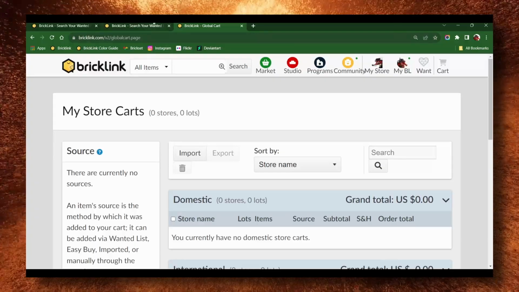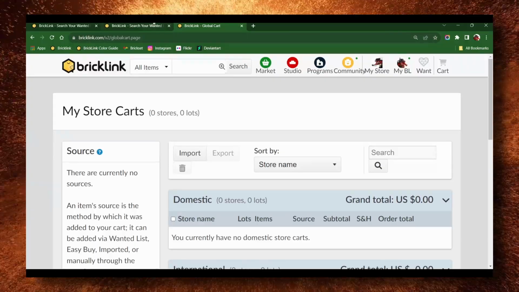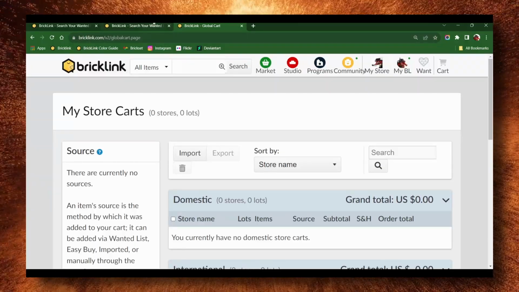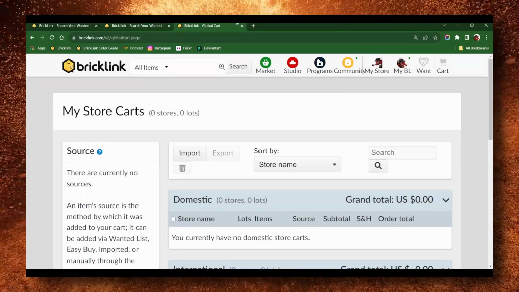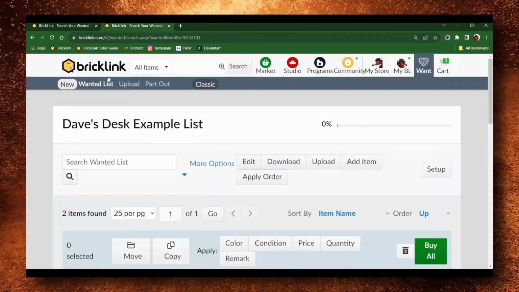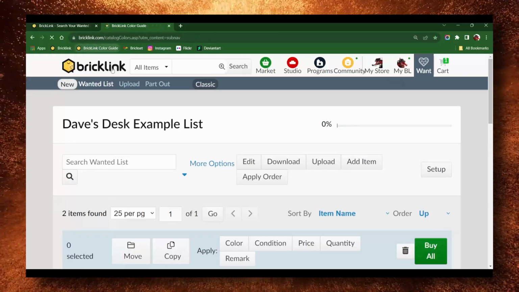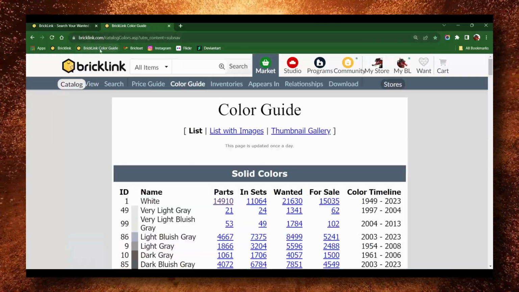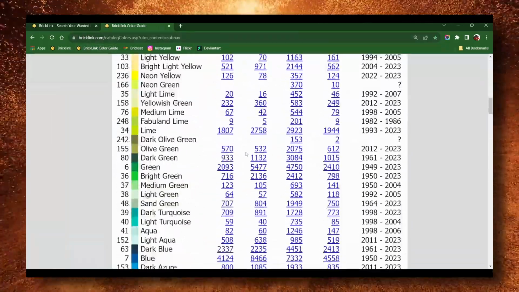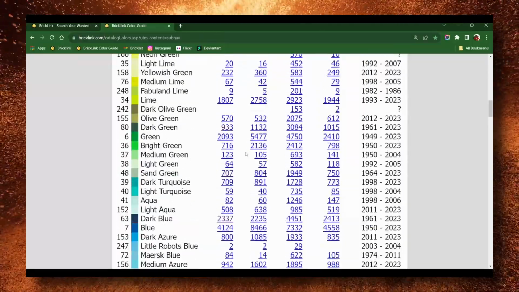So that's generally how you want to utilize the wanted list and to actually buy your parts, and then the color guide helps you sort of figure out what's even possible. And like I said, I have it bookmarked right here. When I'm building, I am constantly using this.